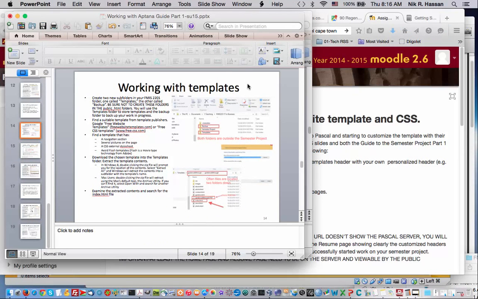Here I've got the working with templates slide open. It's got instructions on how to download the template. So first thing it says is to create two subfolders in the FMIS 2201 folder called templates and backup. And don't create it in the public_html because that's what you're going to upload to your web server. Create it outside that folder. And then I'm going to start looking for the suitable template.